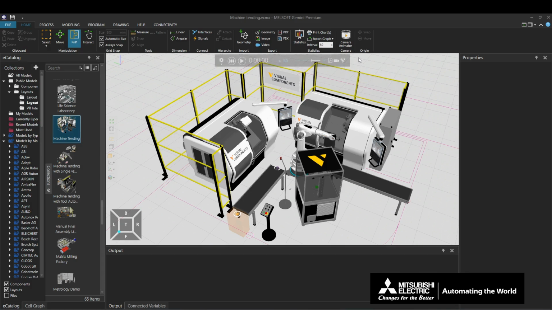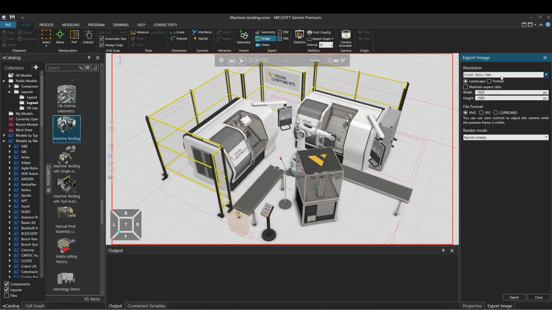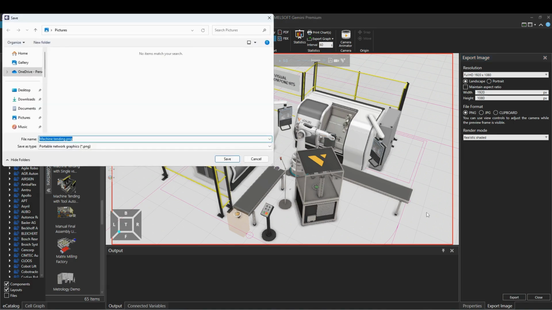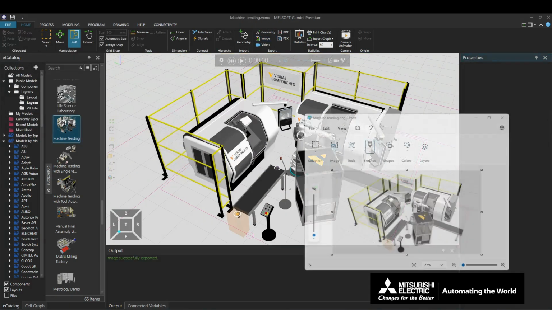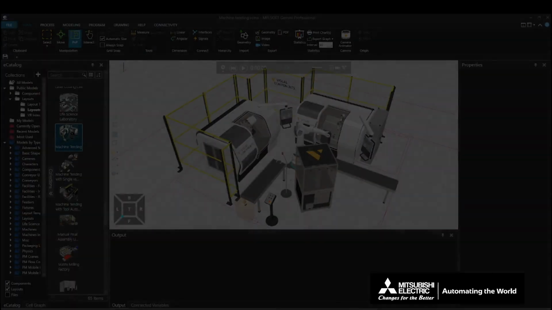To record the simulation while it is playing or to save it as image data, click an export command. For this explanation, we will output image data. Set each item in the Export Image window, click Export, specify the file name and save destination, and click Save. This will output an image file. This concludes the explanation about export.